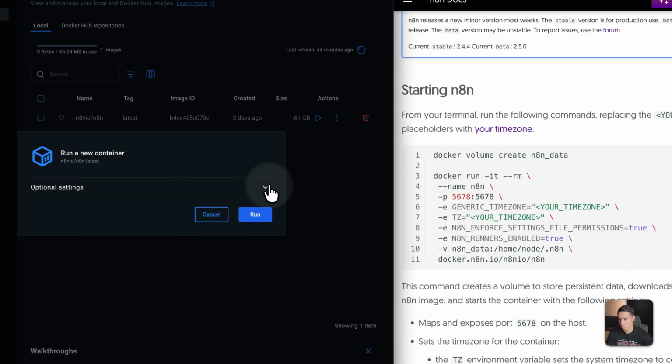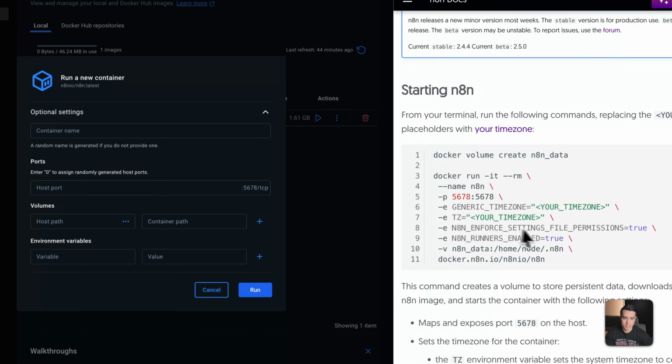Here we'll expand these optional settings, and this is where we're going to input all of this additional configuration. The -p here is the port, -e's are the environment variables, and -v is the volume. So as the documentation suggests, let's name our container N8N, though you can name it anything you want. And then let's put 5678 for our ports. Then for our volume, we're going to take this N8N data for the host path, and then the rest of this part for the container path.